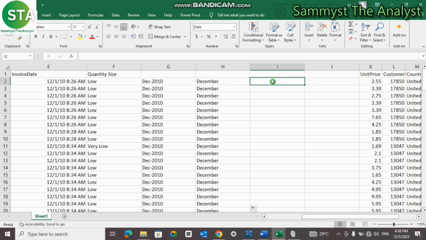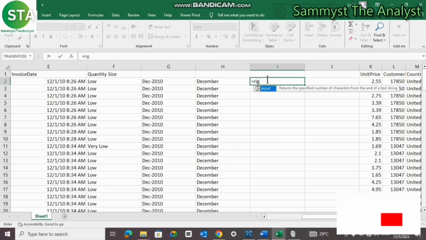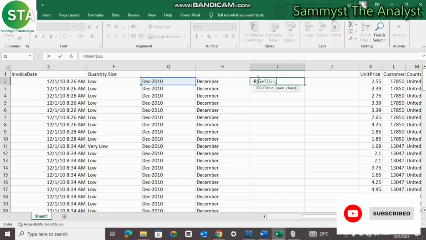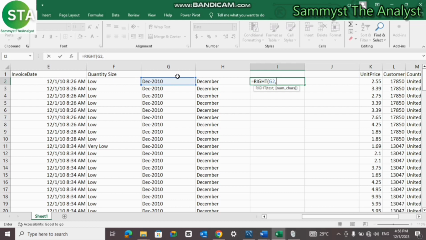Then if I want only the year, I'll use the right function. What is the text? This is the text. And then what is the number of characters that I need from the right? So this is 1, 2, 3, 4. So I need the 4 characters that are towards the right. So I'll say 4. Then I'll close this.